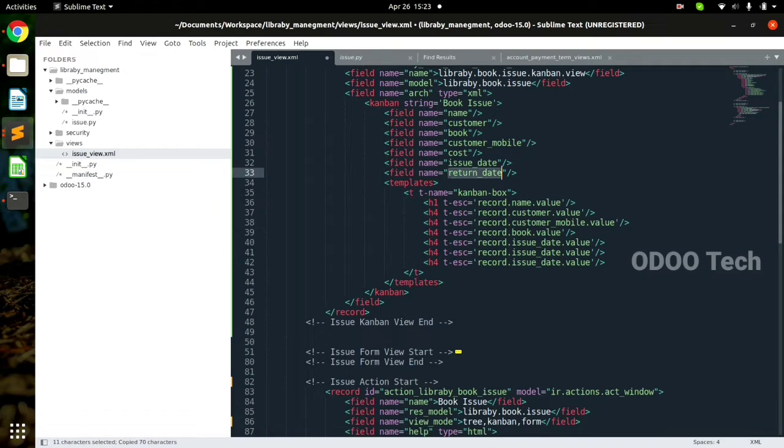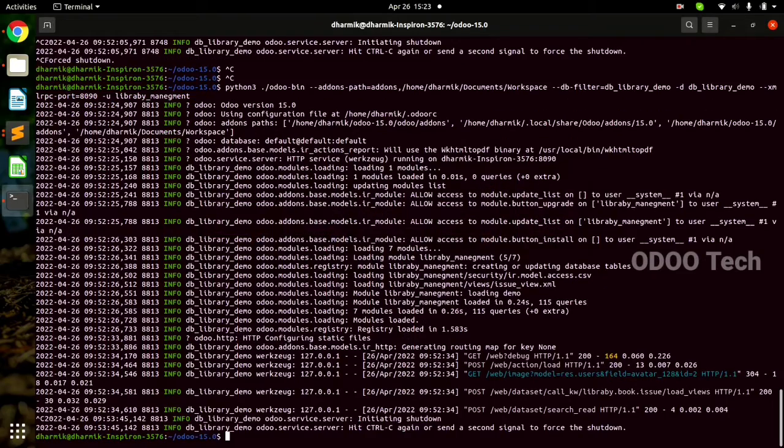then I want the return date, and lastly I want to see the cost. But I want all of this in H4, so everything comes in a line.